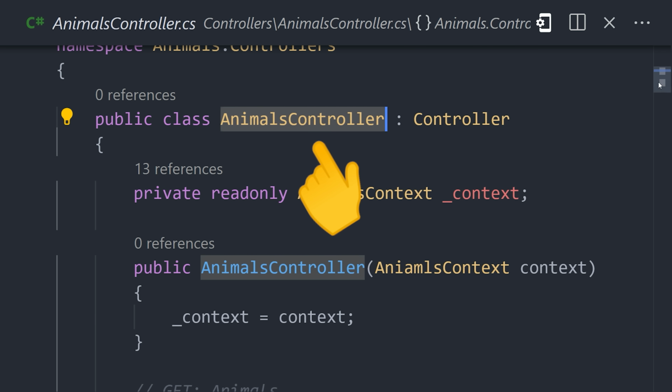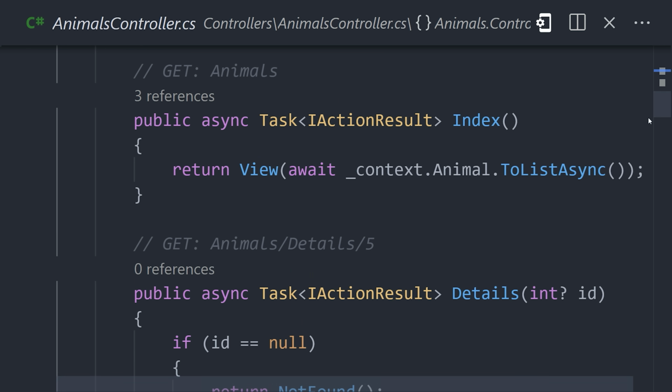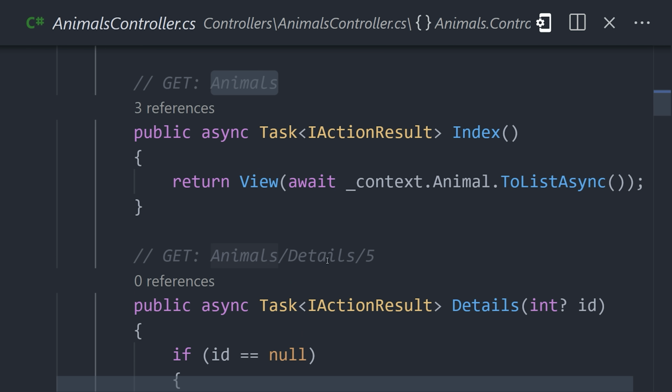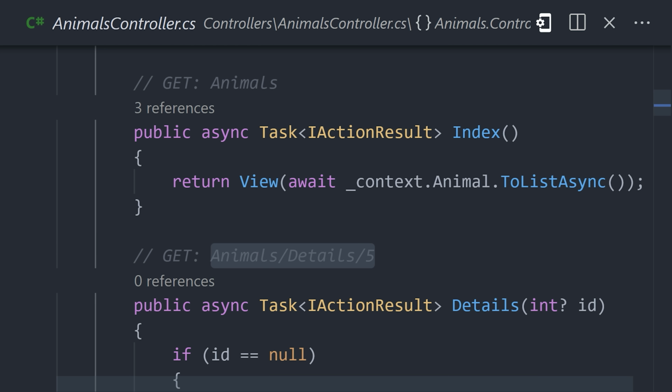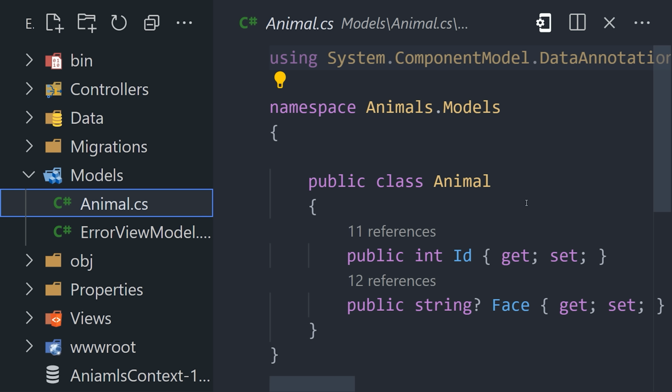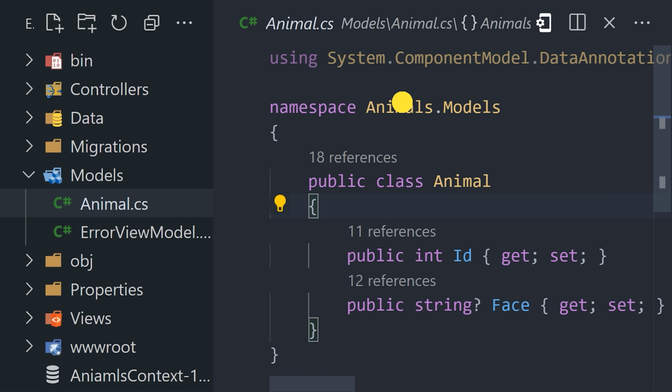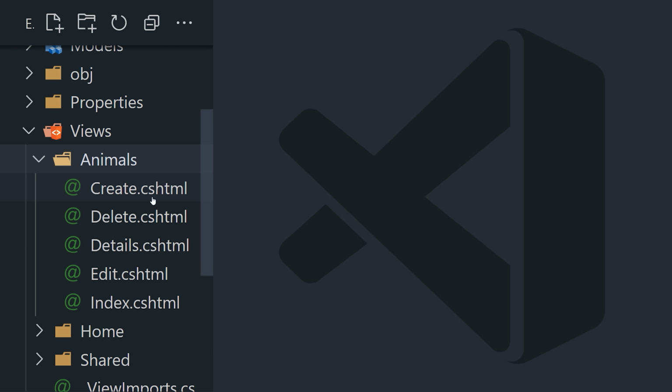Here we have an animals controller, which gives us the animals URL. Then we have methods in that class that then represent the next URL segment. The method can take an argument to create a dynamic URL. To represent our data, we have a model that is managed by an ORM called the Entity Framework Core. And then finally, we have our views, which are written in CSHTML.